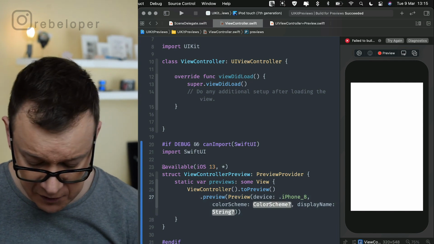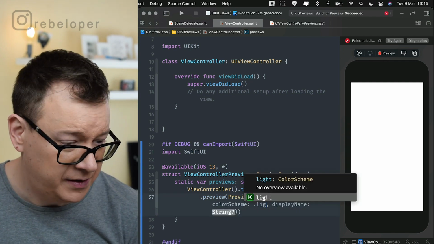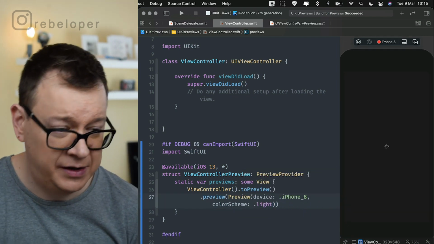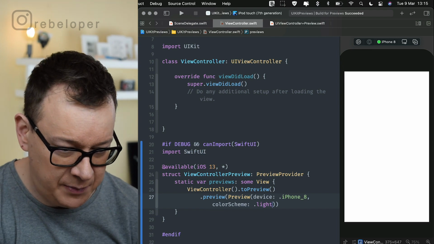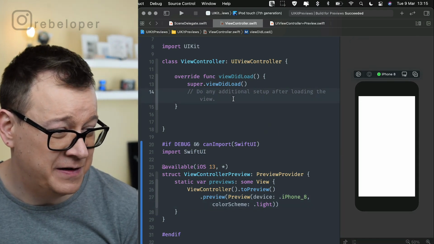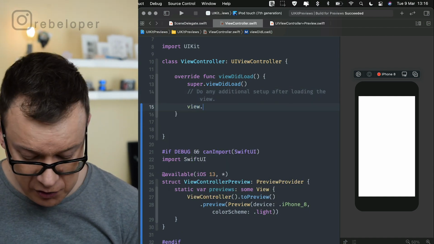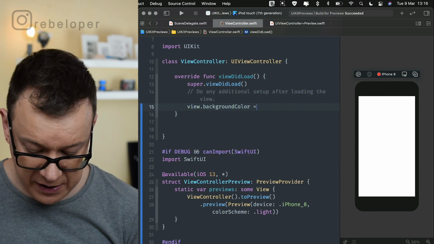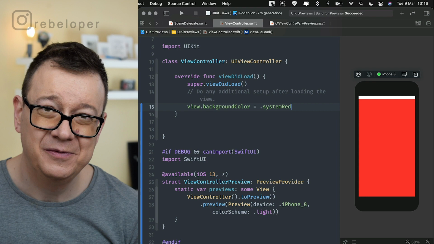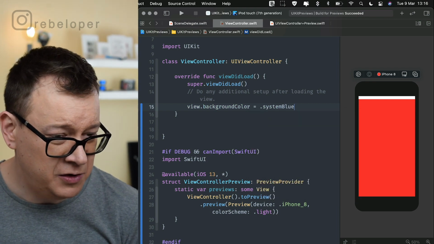And let's just go for the color scheme of .light. Okay, and display name, I don't really care. iPhone 8, the default display name will be perfect. So here we have our iPhone 8. So let's do some changes right over here. Under viewDidLoad, let's just go view.backgroundColor = .systemRed. And there we go. How awesome is that? It's really fantastic. Let's just go for systemBlue.